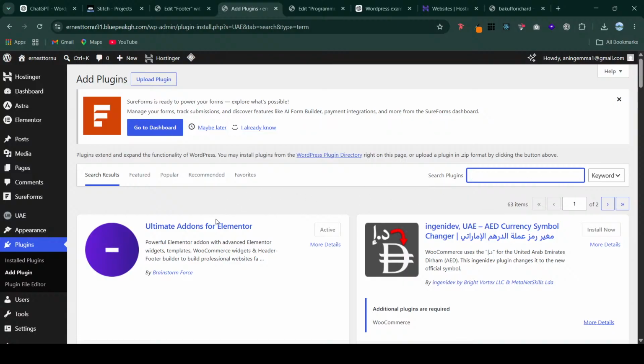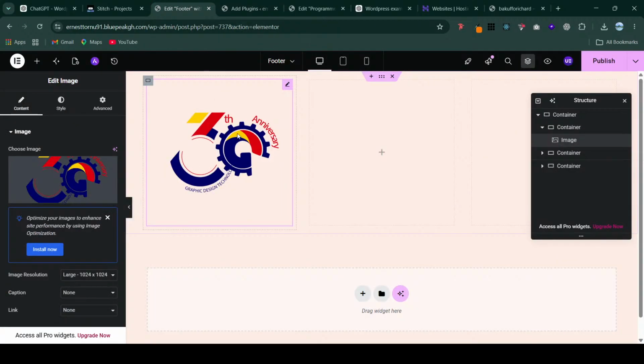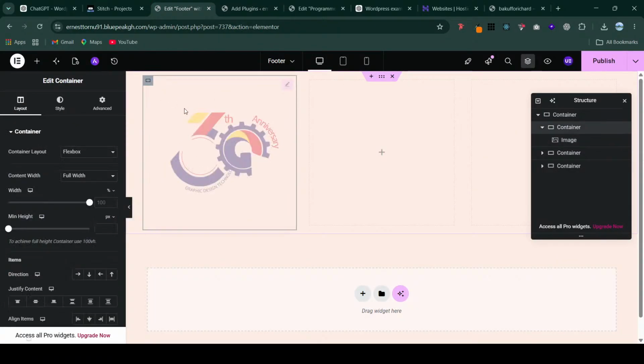I sometimes don't enjoy using plugins to build because I don't know what they were made to use. Let's say latency, right? Latency, I don't like it. So yeah, I'm building my footer.